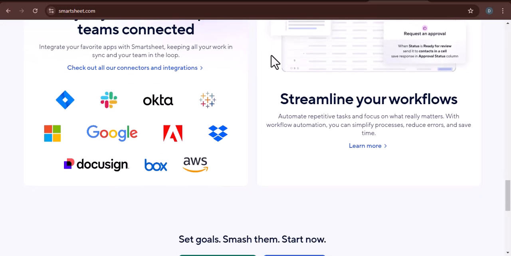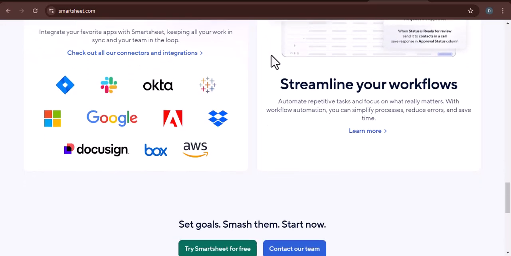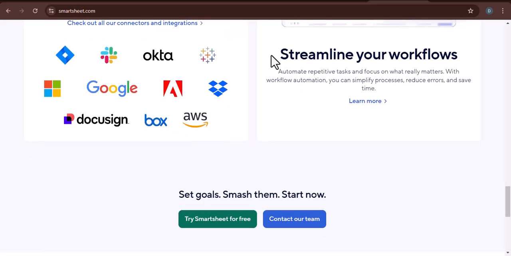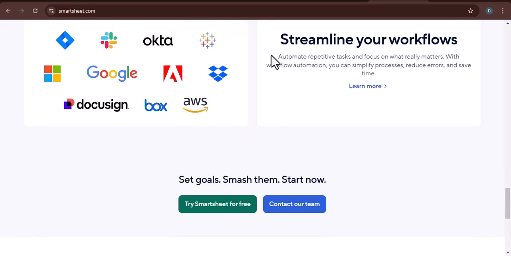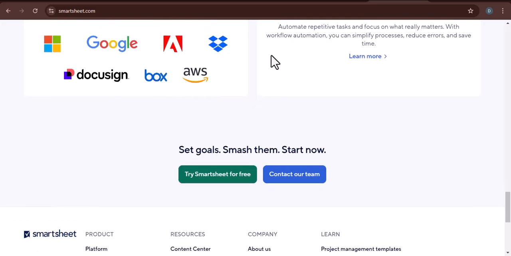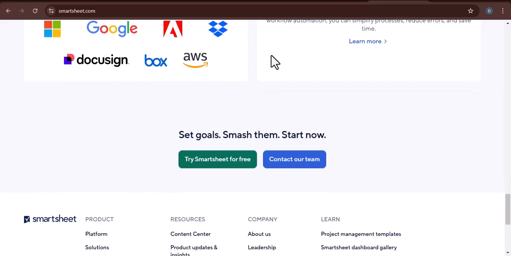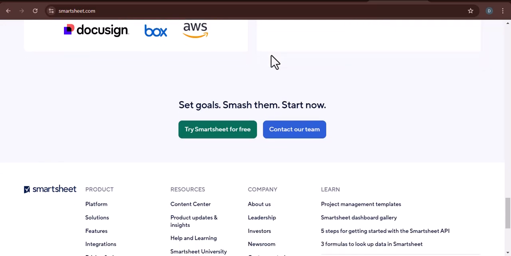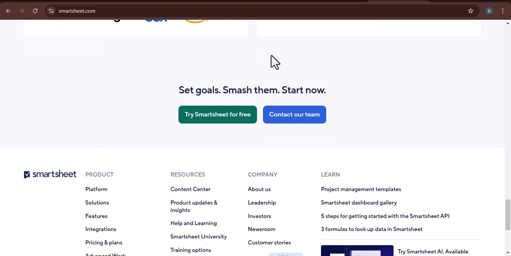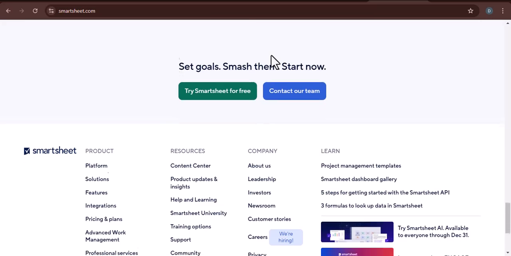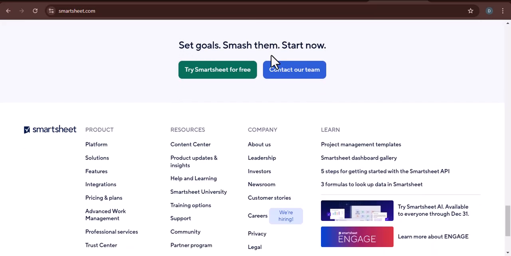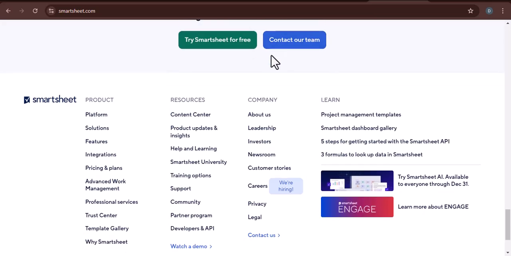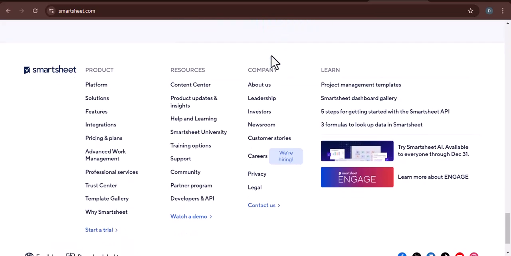Reason 3. Your browser is not supported. Smartsheet supports most modern web browsers, but there are a few browsers that are not supported. If you're using an unsupported browser, you won't be able to log in. Here is a list of supported browsers: Google Chrome, Mozilla Firefox, Microsoft Edge, Safari, Internet Explorer 11. If you're using an unsupported browser, you can try using a different browser that is supported by Smartsheet.